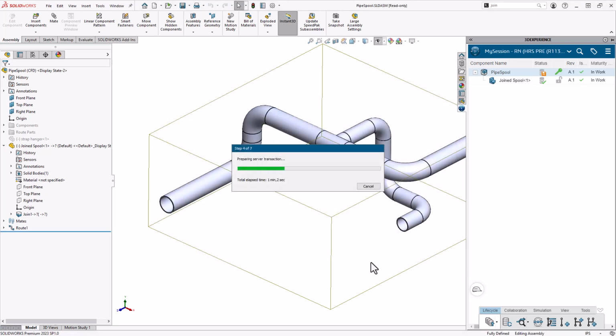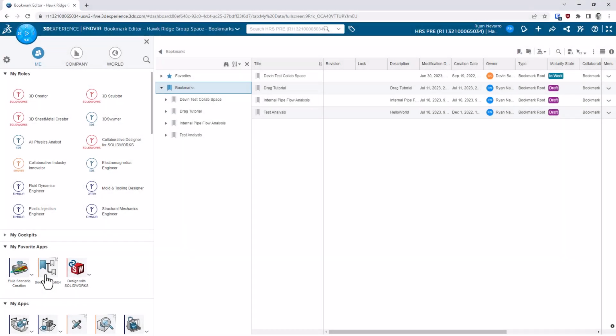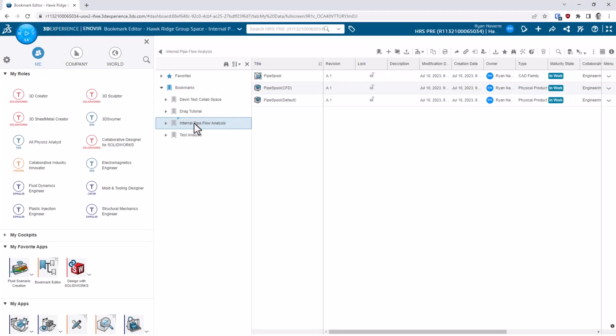Next, I'll save these geometries and they'll be uploaded to the cloud. Now in my Bookmark Editor, which is another one of my pinned favorite apps, I can see all the new items that were uploaded under this bookmark. If you're not seeing them right away after uploading new files, you may want to switch this index or database mode to database mode, which will provide a more instant update. And now to begin the CFD setup, I just need to pre-select the physical product I want to analyze and launch the Fluid Scenario Creation app.